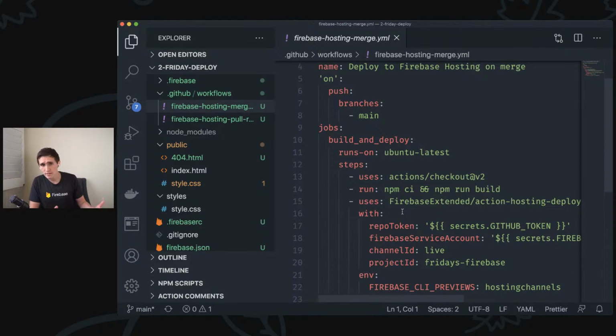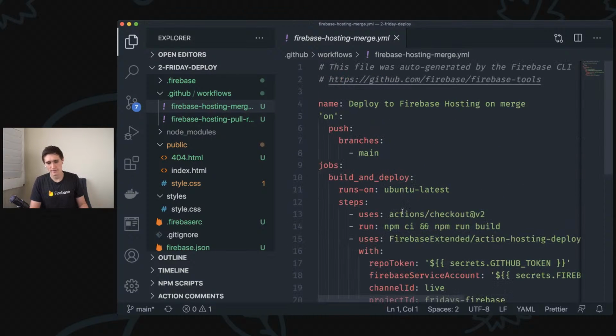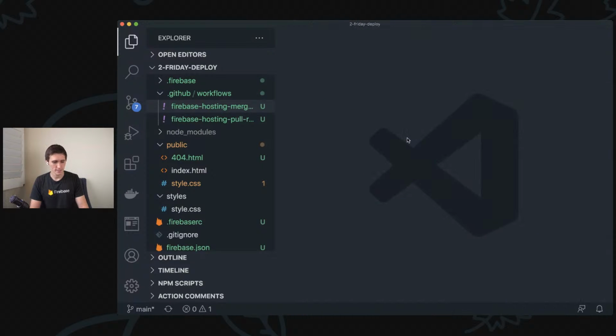And if you don't like working with YAML, well, we make that for you, so you don't have to do it. It pretty much sets up all the things that Firebase hosting and GitHub Actions need to do these deployments with Firebase hosting. The only thing we have to do now is send it off to GitHub.